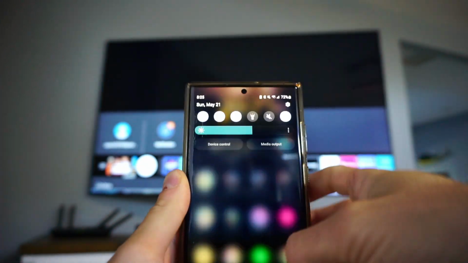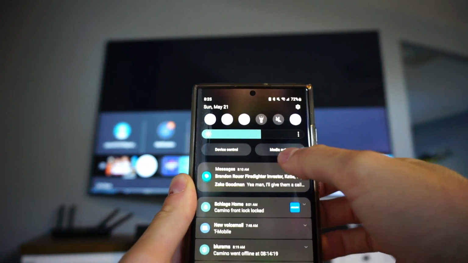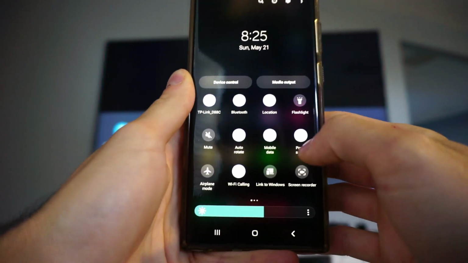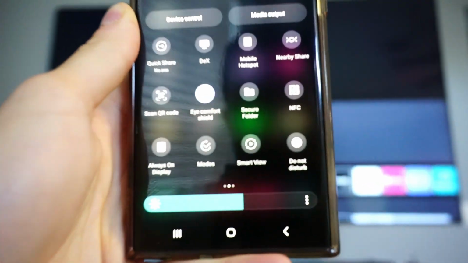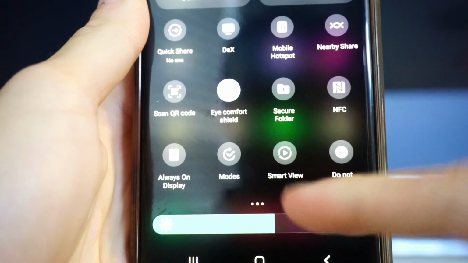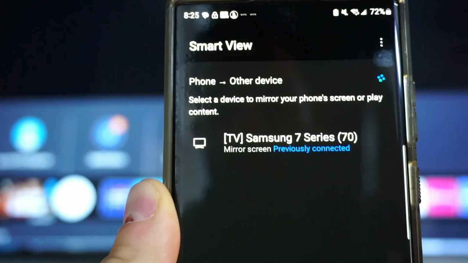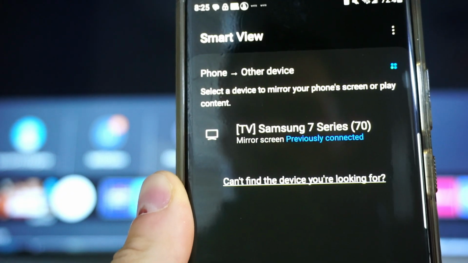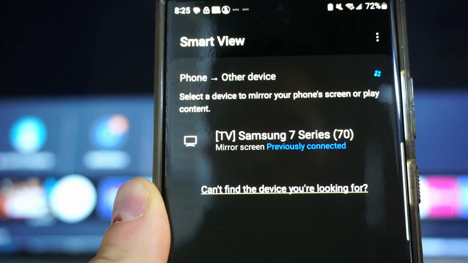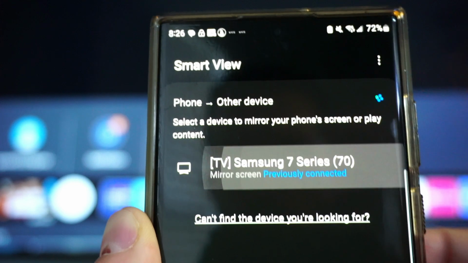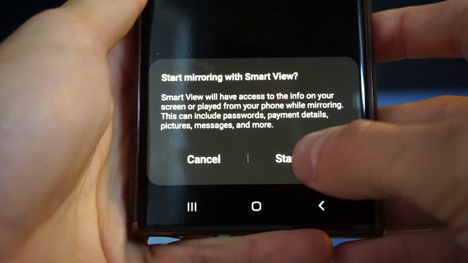So all we're going to do is swipe down. We're going to swipe down again, and then up here we have all these little icons. So we're going to scroll over to something called Smart View. Okay, we're going to click on Smart View. And in this case, right now I have Wi-Fi, Bluetooth, and location turned on. I think it just gets connected much quicker. So as you can see, it just automatically comes up there. Let's go ahead and hit it, and then Start now.